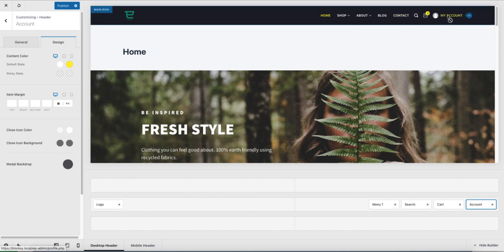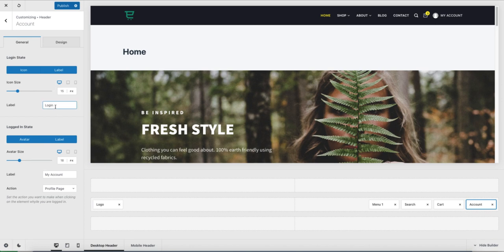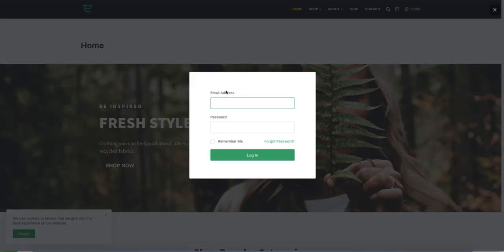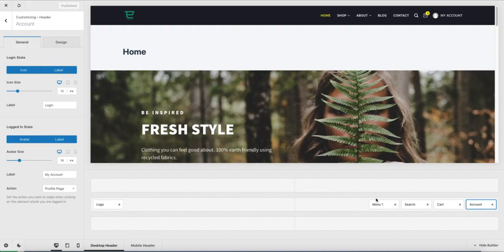If someone clicks here, he or she will be taken to the My Account page. And if they are not logged in, then the modal pop-up will appear. I'm going to show how it works. As you see, there is a login button. If I click on it, then the modal pop-up will appear. Well, so far so good.